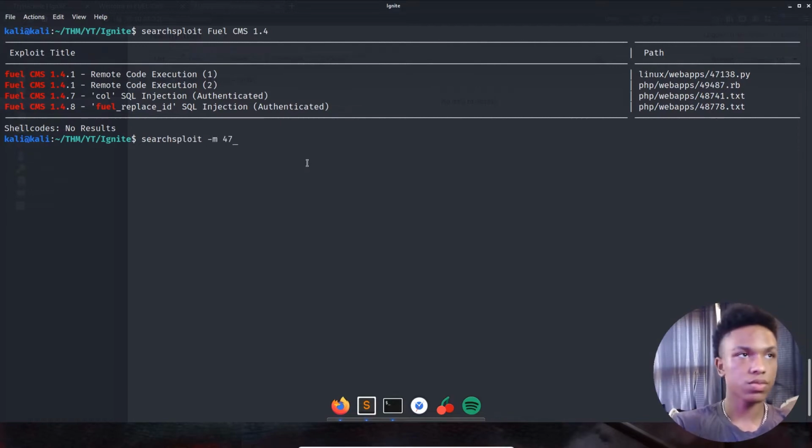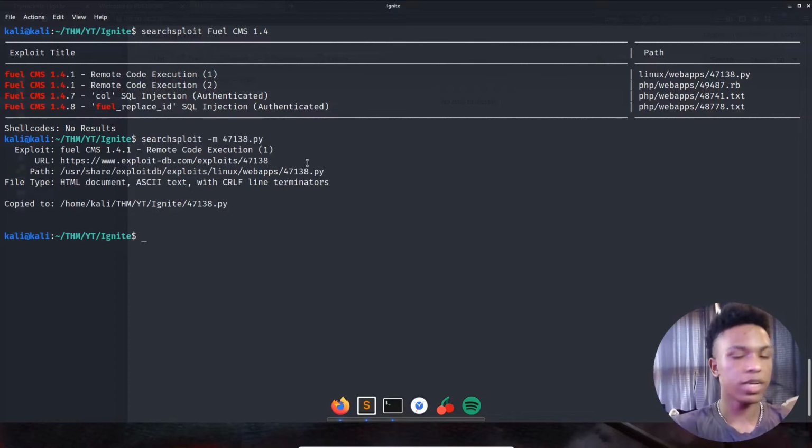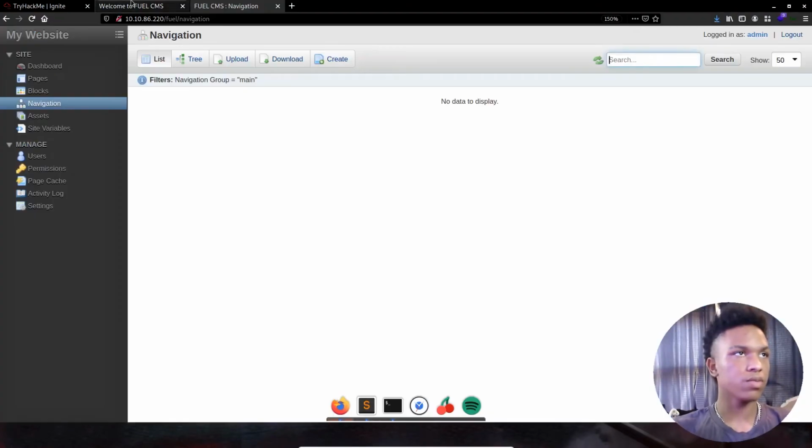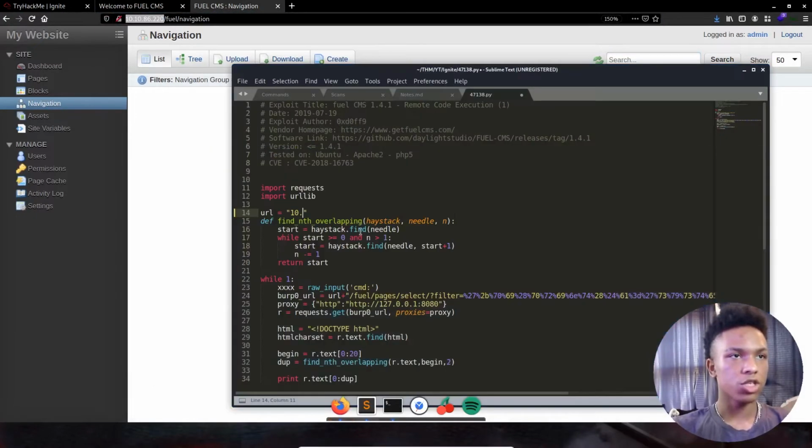Searchsploit -m 50477.py. Perfect. Got it downloaded. Okay, let's go ahead and open that up with Sublime. All right, boom. Perfect. All right, so let's go ahead and change this out right here. The actual IP address for the machine is 10. Let me go pull it back up in Try Hack Me. Pull it back up right here, actually. There we go. Change that out right there.